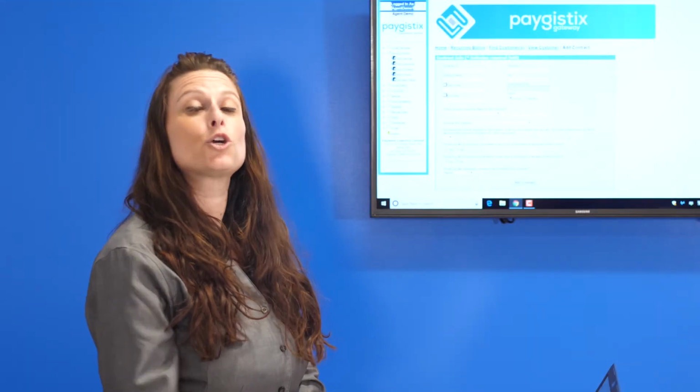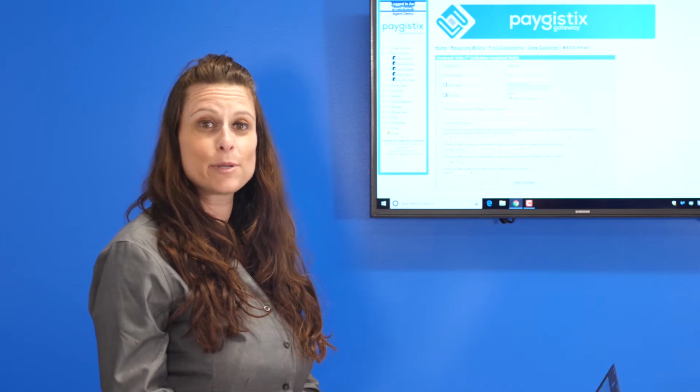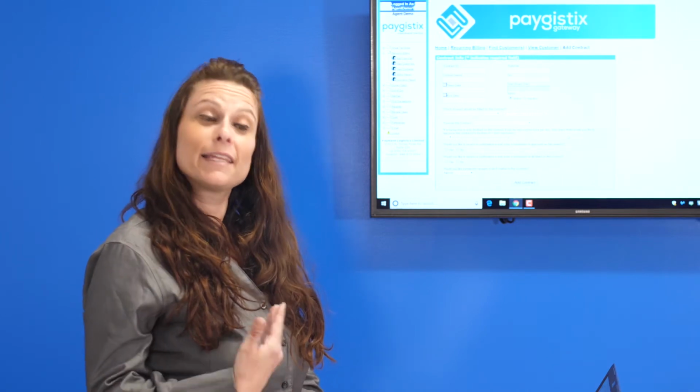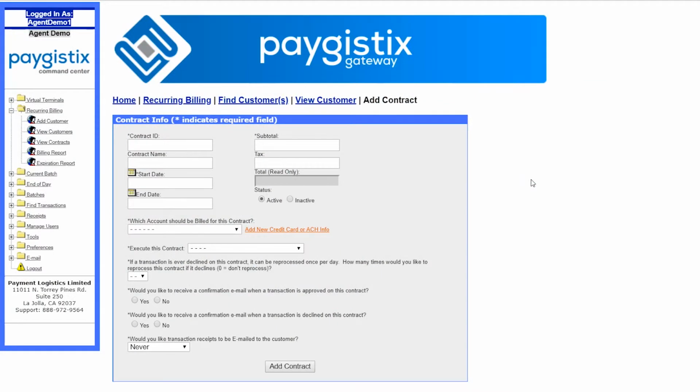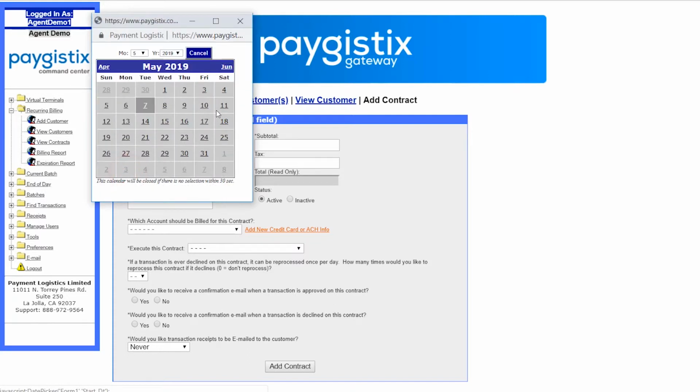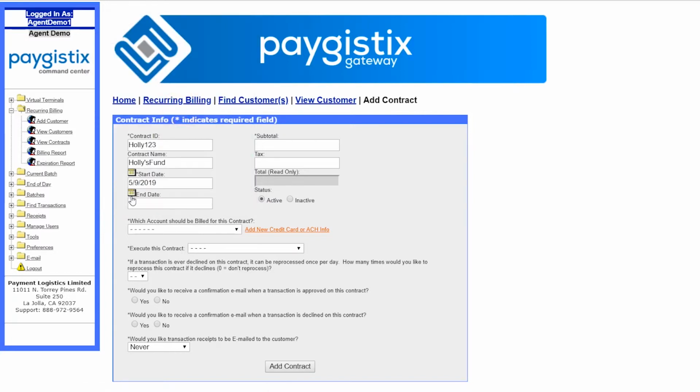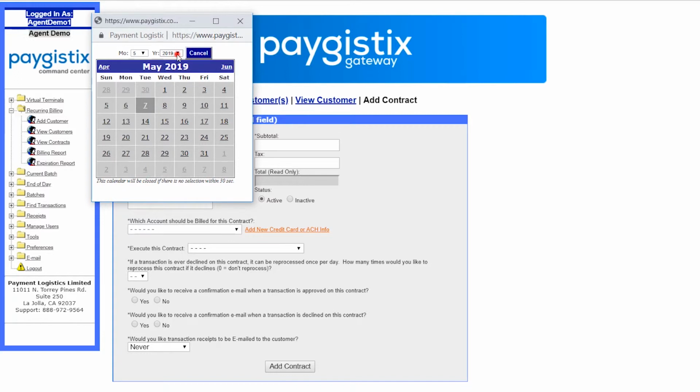This is going to allow me to create my own contract that is going to automatically bill Holly during the period that I'd like. Here we can create our own contract. We start with the contract ID. We give it a contract name. The date we want the contract to start. The day we'd like the contract to end.